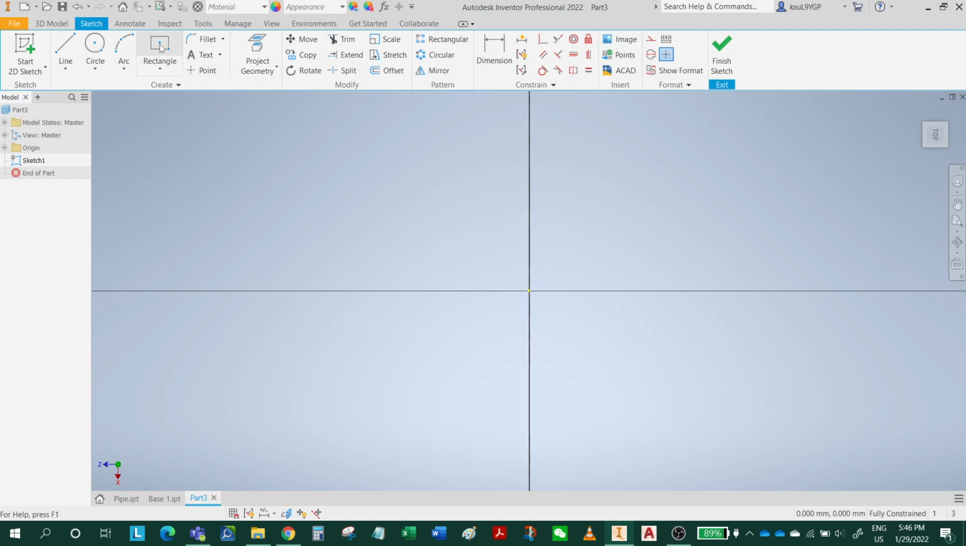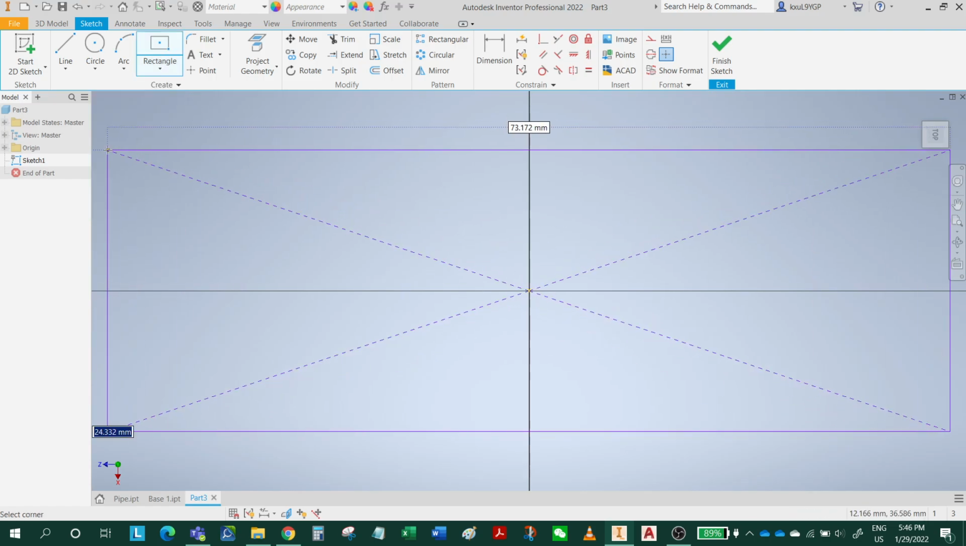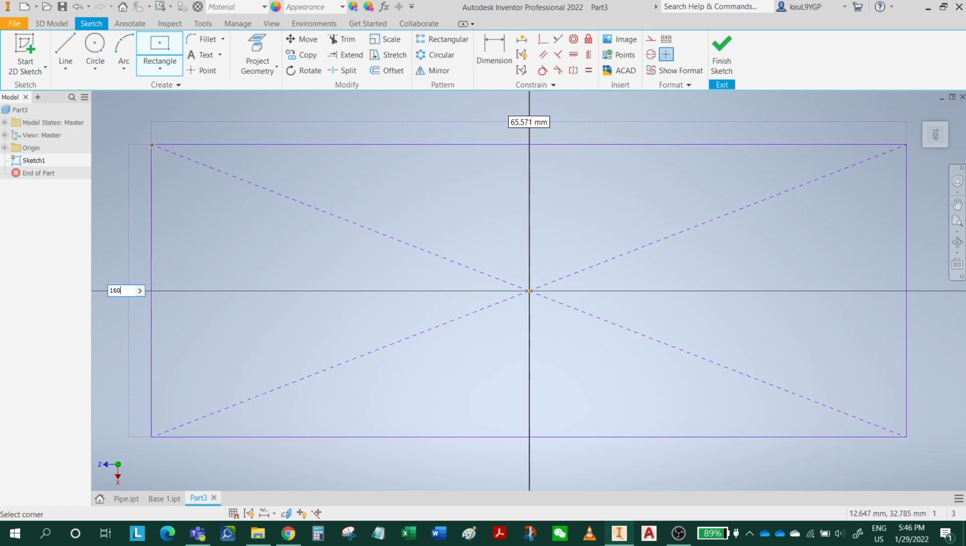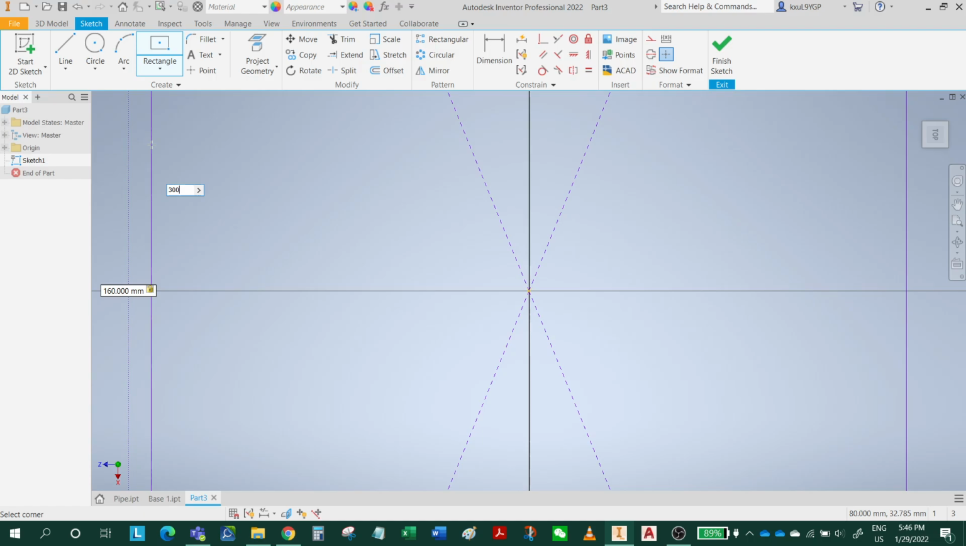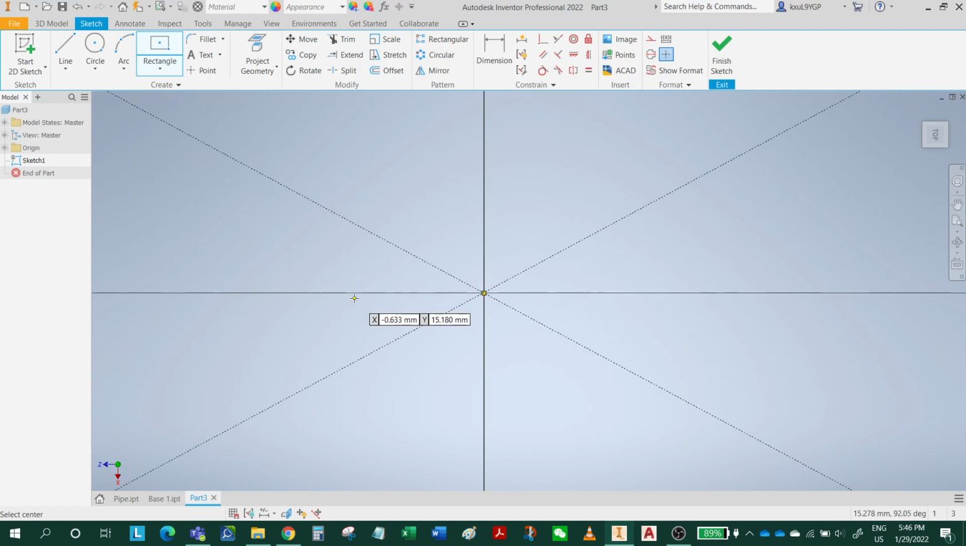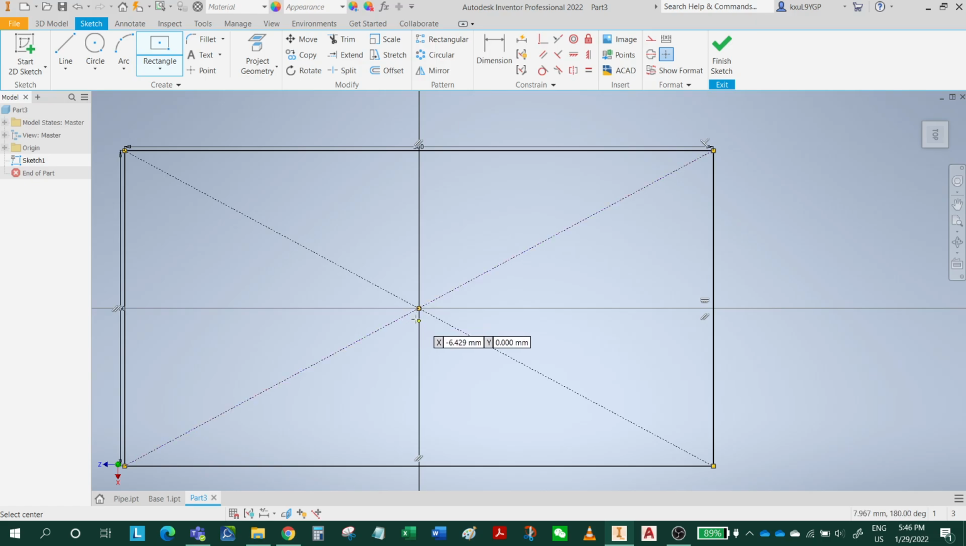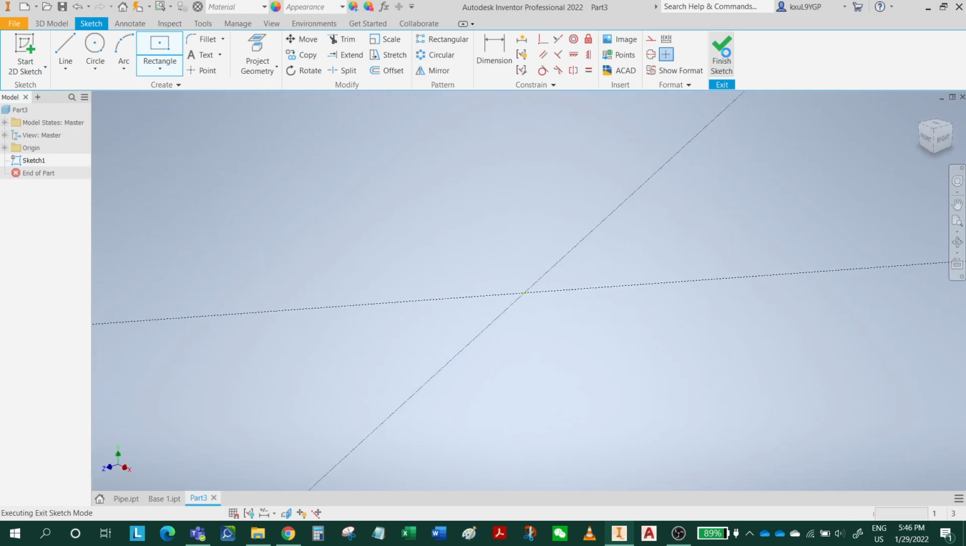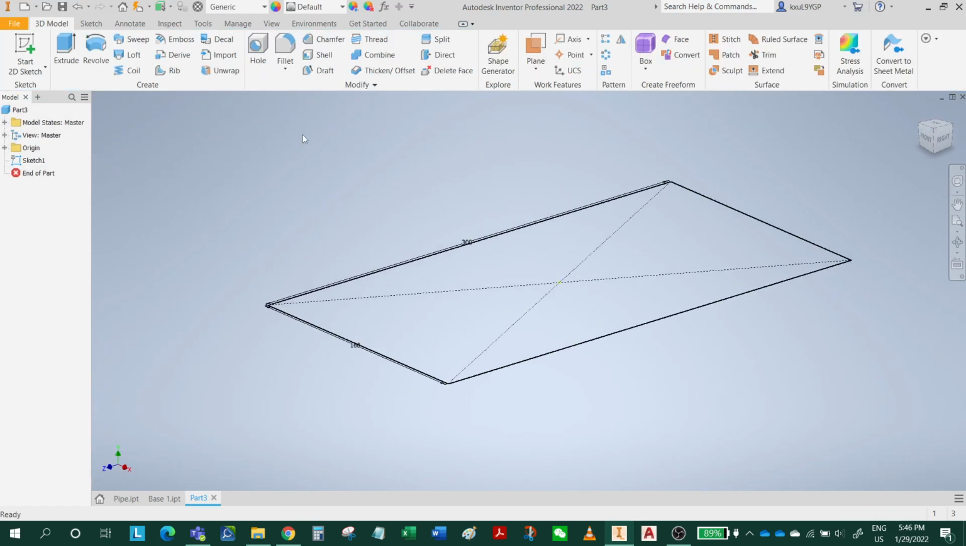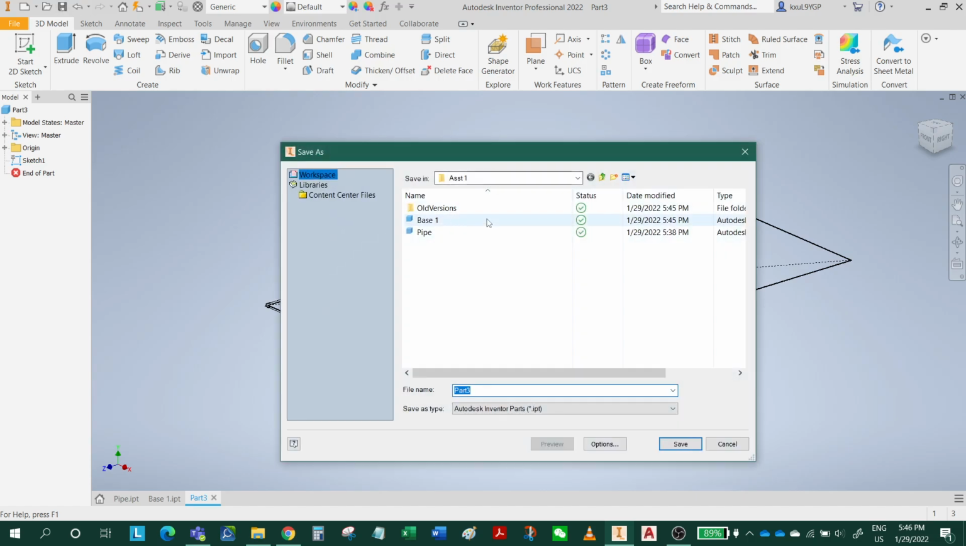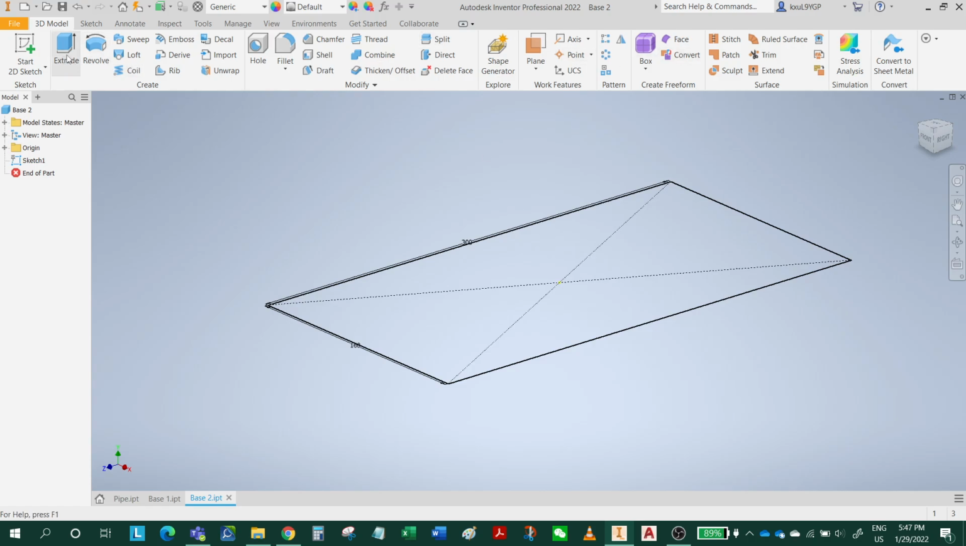So I'm also going to use this 2-point center rectangle. It's going to be 160 by 300, right? This is my sketch for the constraint, because I picked the origin as the center of this sketch. Click Finish Sketch. I'm going to save my file. This is base 2, and click Save. I extrude.